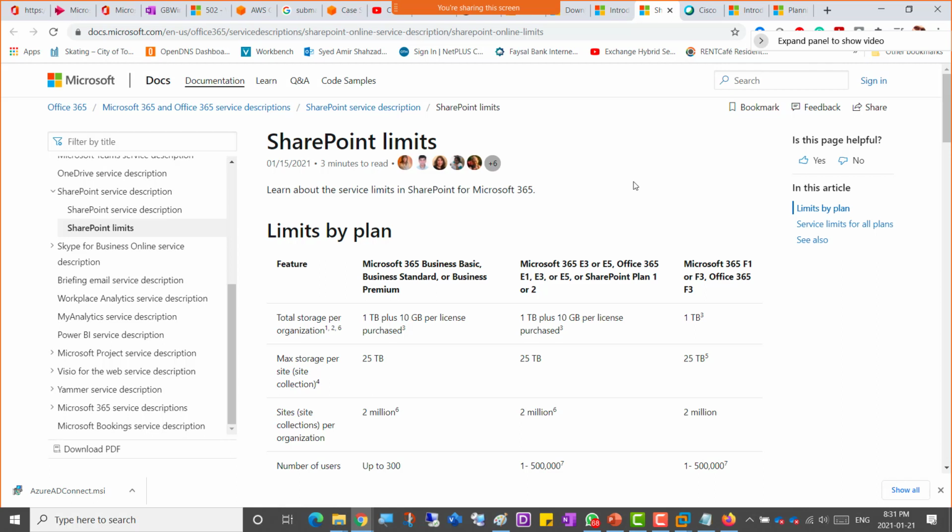So when we come down to the limits here, limits by plan. So we have here E5, right? This one, Enterprise 5. So feature total storage per organization, 1 terabyte plus 10 GB per license purchased. So this is for business basic, business standard, and business premium that you get. 1 terabyte plus 10 GB per license purchased. So each user basically gets 10 GB. But here, this is also 1 terabyte plus 10 GB per license purchased for E1, E3, E5, or SharePoint Plan 1 or 2.